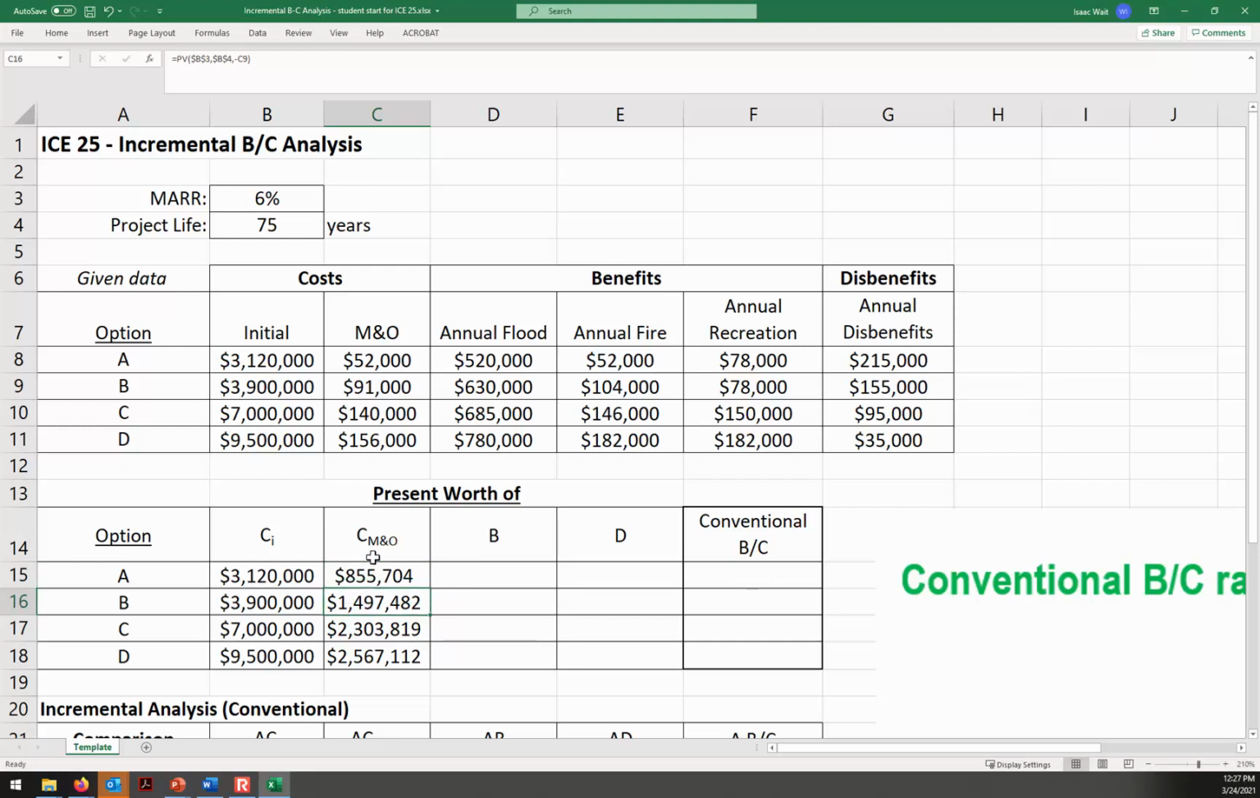So that's the same 855,704. Now it's better to have the reference to the interest rate and the N, rather than typing it into the formula. It's better to use these, because then if you need to make a change, everything gets dynamically updated. So what I'll do is I'll drag that back up so that now it is referred to the formula. Okay, so let's do the benefits now.